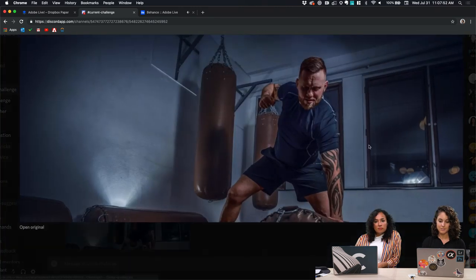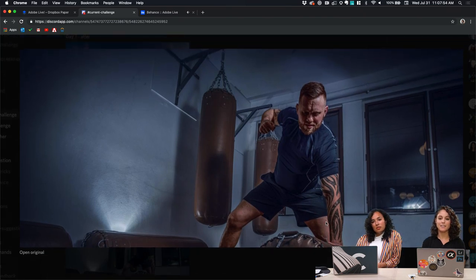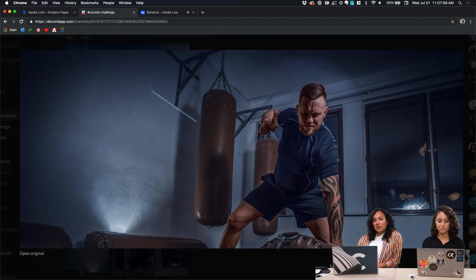All right, we got a nice crop on this one. Talk about cinematic. That super wide angle, 16 by 9. Really awesome. It mimics the cinema format.